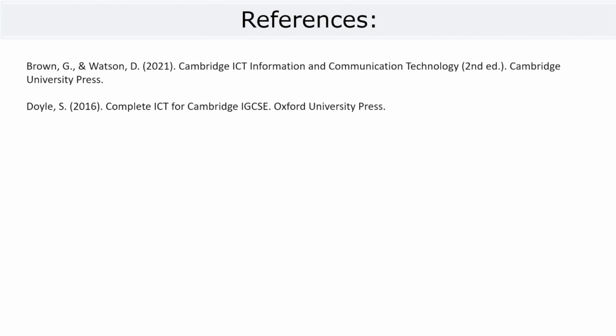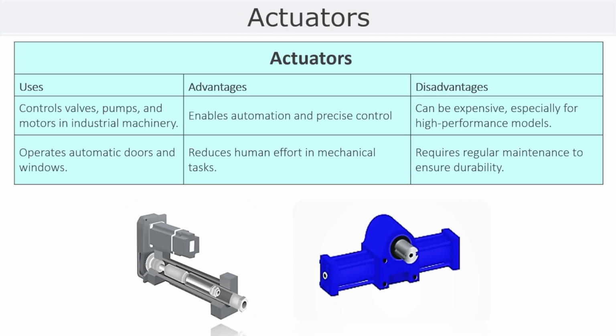So that brings us to the end of this lesson on input and output devices.